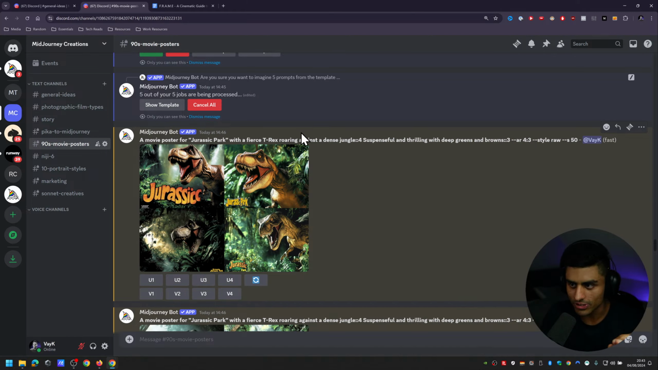So, a movie poster for Jurassic Park with a fierce T-Rex roaring against the dense jungle. Suspenseful and thrilling with deep greens and browns. Okay, so I didn't follow the F.R.A.M.E framework specifically because I felt like that was a bit too much detail compared to what was actually necessary and what I needed in this case. I just tried to fine tune a few details, or handpick a few details here.